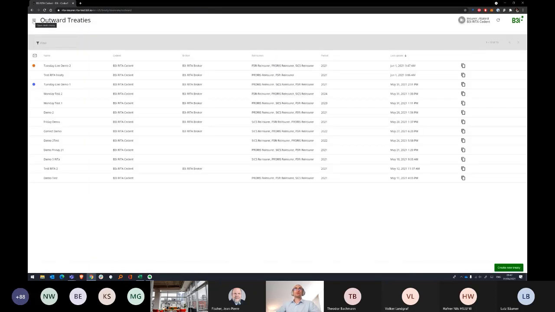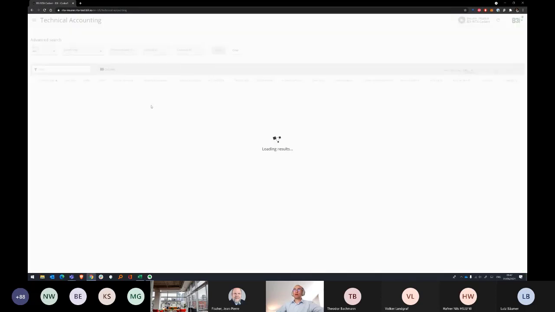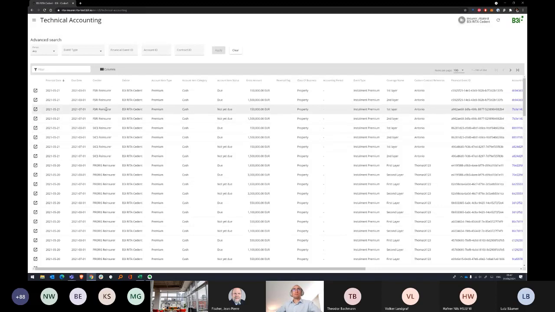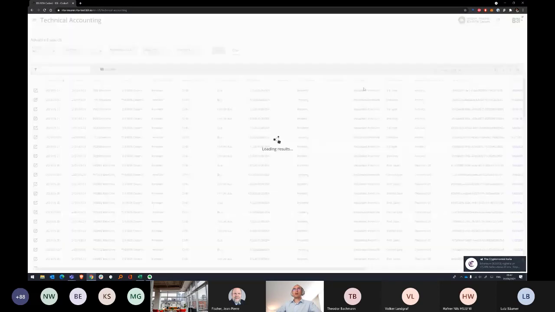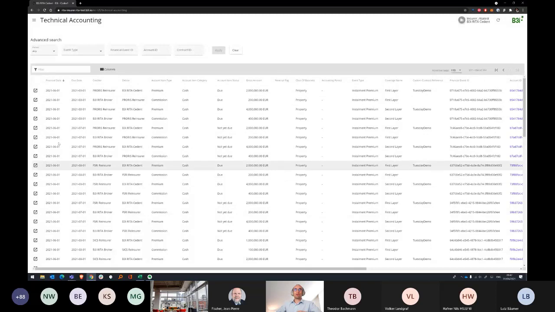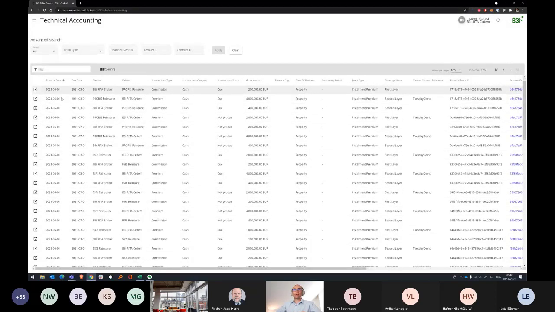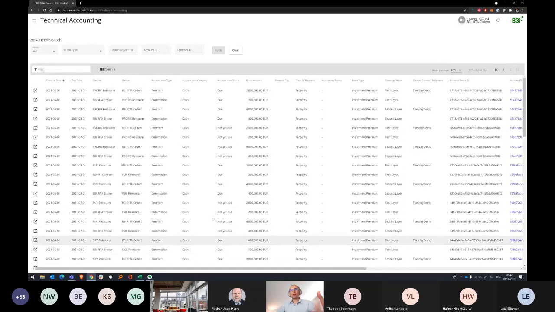If we move back to the technical accounting part, I will be able to see all the accounts that have been generated today. In this scenario, we can see all the accounts that have just been generated today, on the 1st of June. We have the entire list of accounting items. It's quite a relevant number of accounting items, of course, because we have multiple layers, 2 layers, 2 installments per layer, 3 reinsurers. So we have multiple accounts.